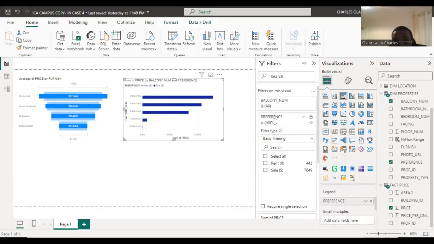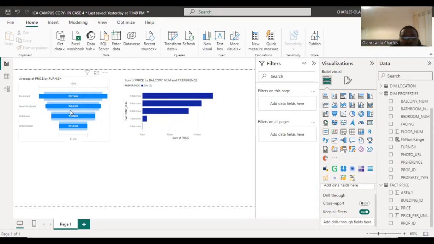As you can see, the preference has been added. I can uncheck. I can check my sales. This is my sales. Uncheck all and pick sales. So this is what I'm having. The same thing also is applicable to this particular filter.